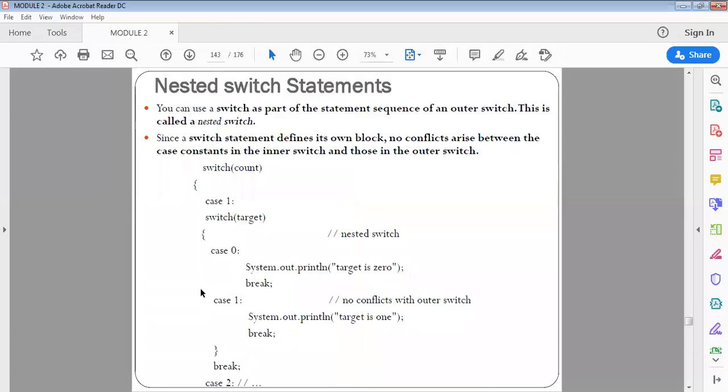So next you come to the nested switch statements. A nested switch statement is a part of two switches. We call it an outer switch and an inner switch. This is called a nested switch. Each defines its own block. No conflict arises between the case constants.